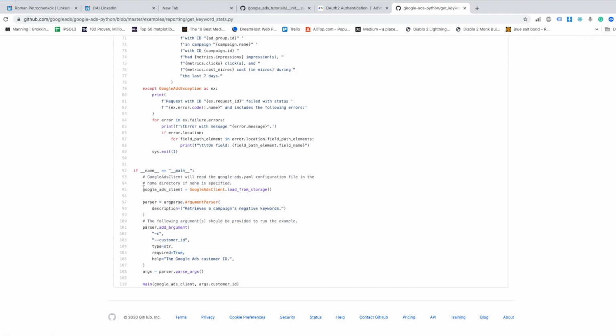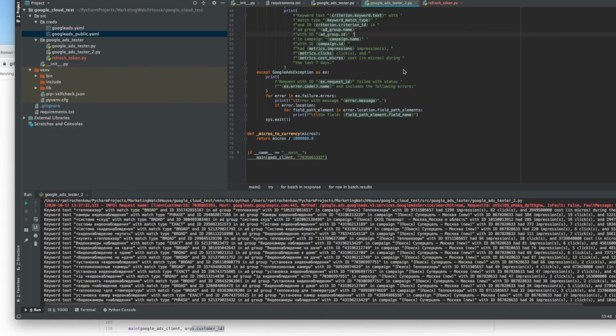So what they do here, they create Google Ads client equals Google Ads client class dot load from storage, and this will load your credentials from your YAML file. Then they do some checks in case you run it from the terminal, which I'm not interested in. And then they just run the main function, and they pass Google Ads client, and they pass the customer ID. So let's come back and see how I've done it.